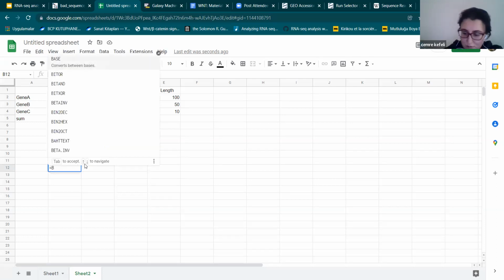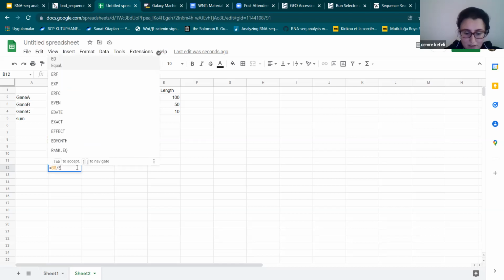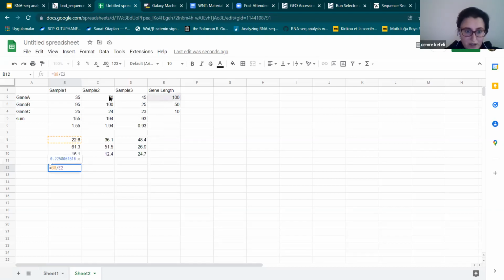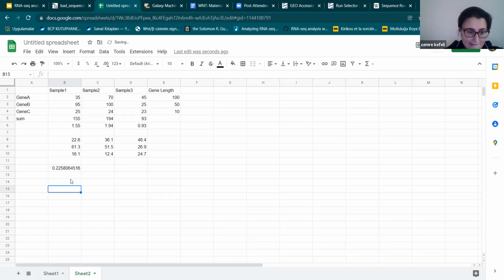And now we will divide B6 by E2. I'm dividing these scaled numbers by the gene length now. I think you need to put a dollar sign before the 1 in the E column. Here, and I will go like this. And I will do the same for the other ones.